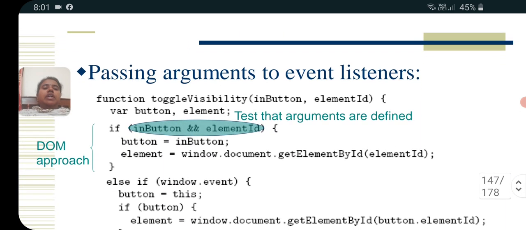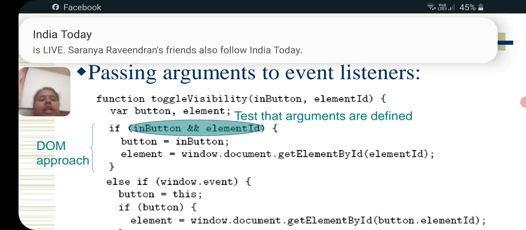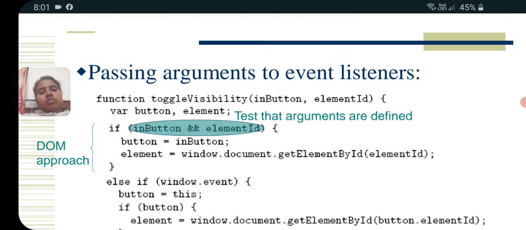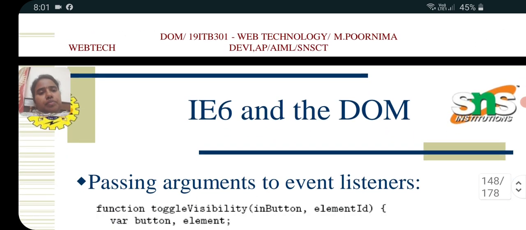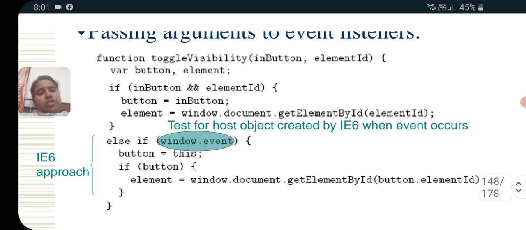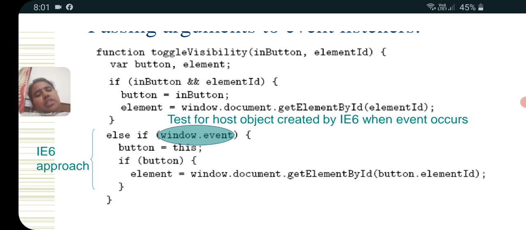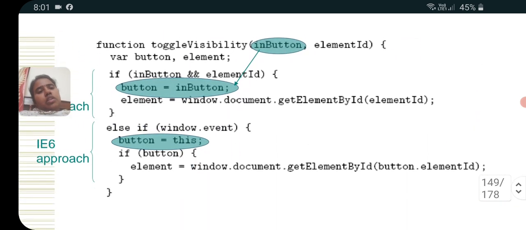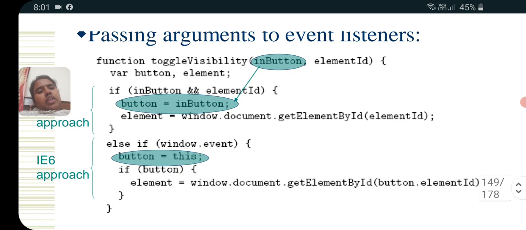IE6 under the DOM. Here inButton, element ID, is the DOM approach, so the arguments are defined here. Here window.event represents the IE6 approach. Window.event represents the event object created by IE6 when an event occurs. inButton equals this button.